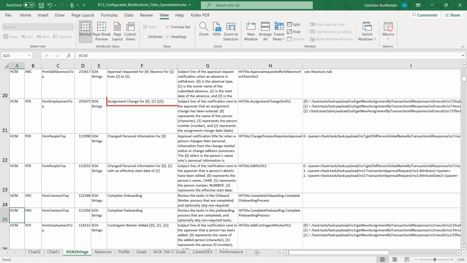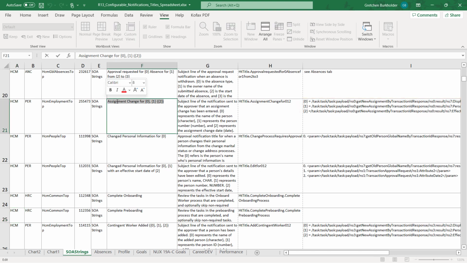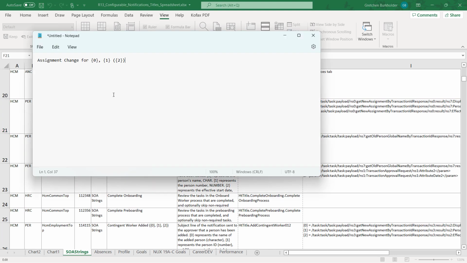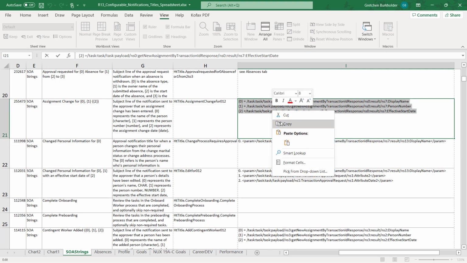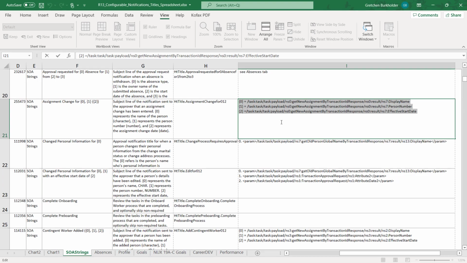Notice for the assignment change, the 0, 1, and 2 attribute references in the title and the mapping of each attribute in the attribute mapping column. As a tip, it is recommended to copy the notification title onto Notepad. Also, copy the attribute mapping details to the Notepad.